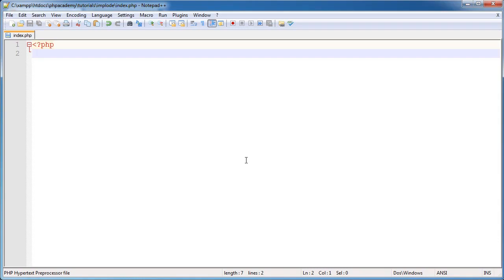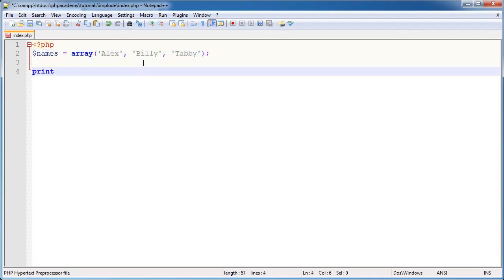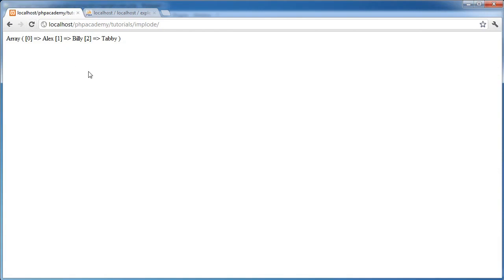So let's take a look at an example. Let's go ahead and create an array. I'm going to create an array, names, which is an unimaginative example, and I'm going to include 3 names here. So I'm going to say Alex, Billy, and Tabby. If we print our names and go over to our browser, you see that we've got the first element at key 0 as Alex, Billy, Tabby.